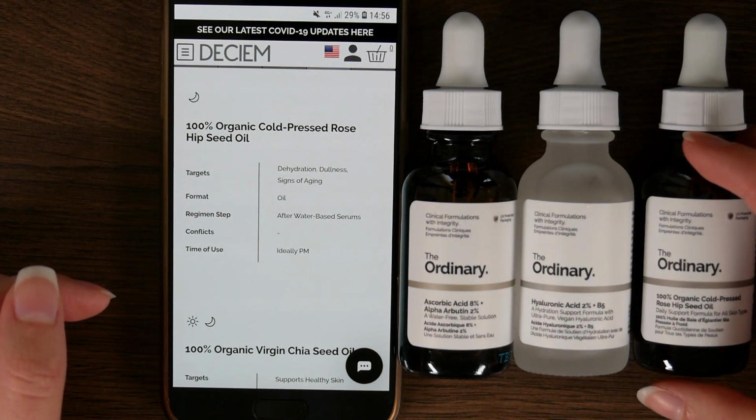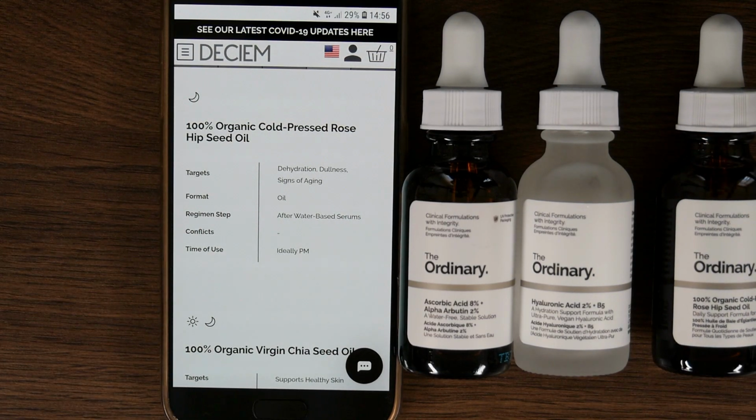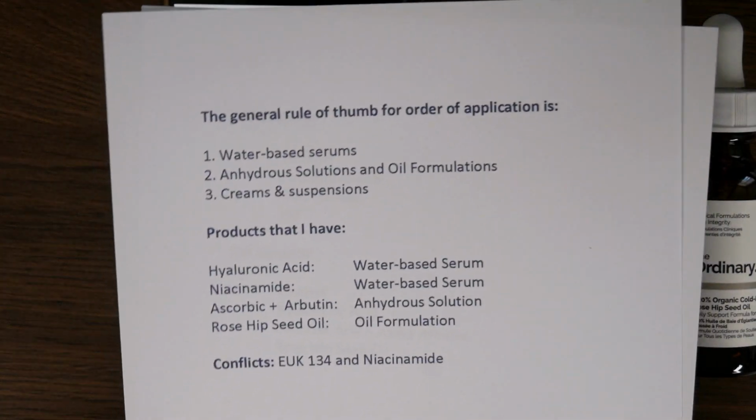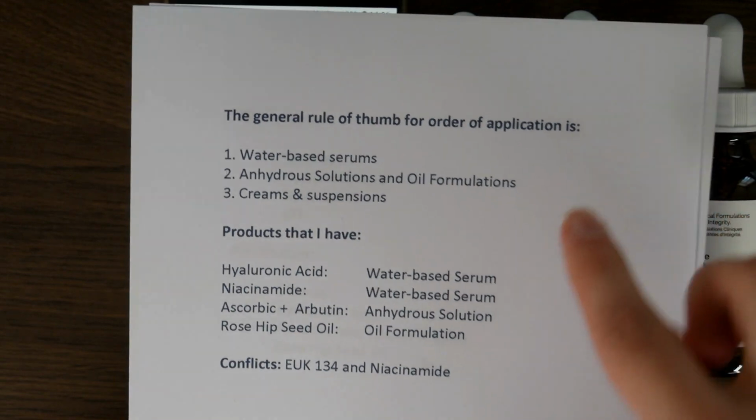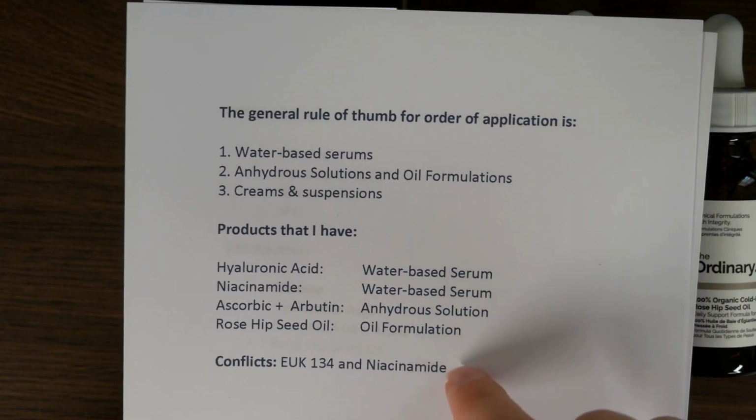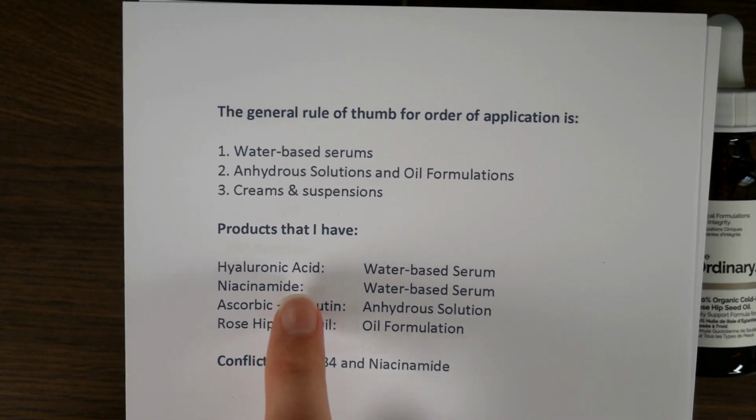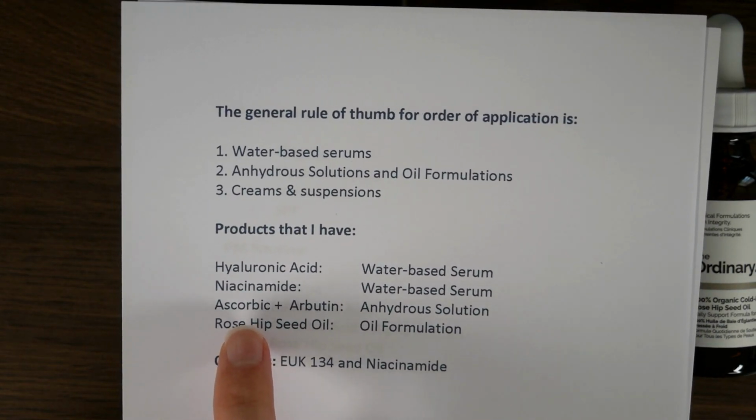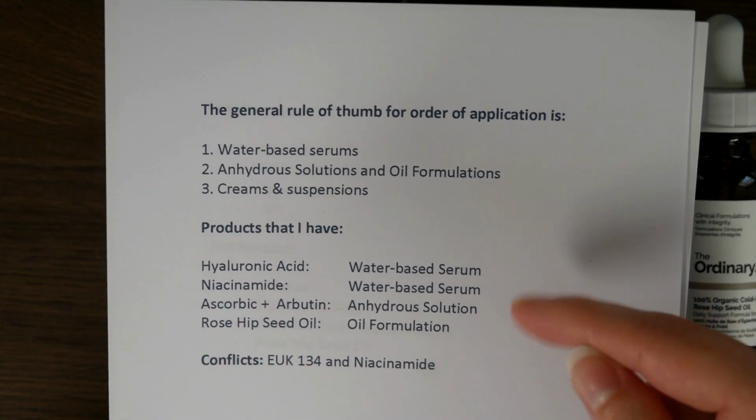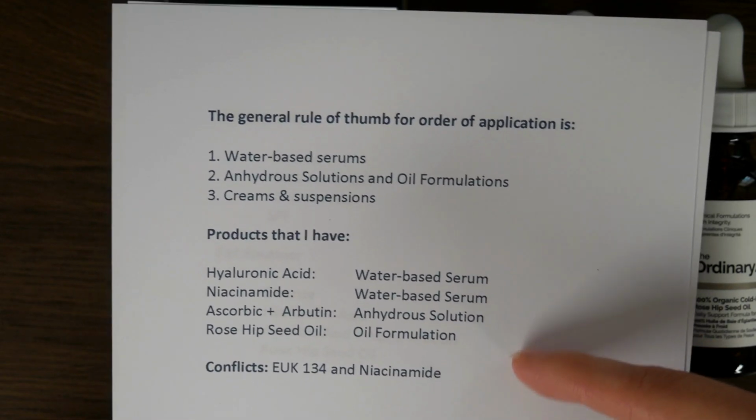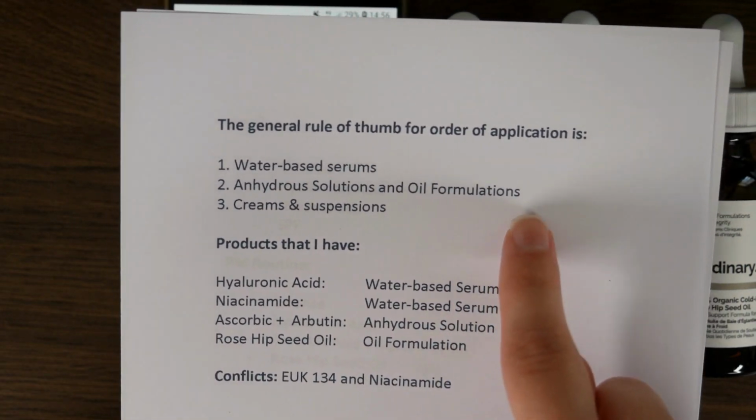So what I would recommend before you apply it, if you want to include it in your skincare routine, is to write everything down. For example, like this. You have the general rule of thumb, which is important to set it up. You also know now the products that you have, and by this you can set up your skincare routine. For example, I have the hyaluronic acid, niacinamide, ascorbic acid with alpha-arbutin, as well as the rosehip seed oil. Plus I also mentioned right here what format it is, so that I can follow the general rule of thumb and set up my routine.